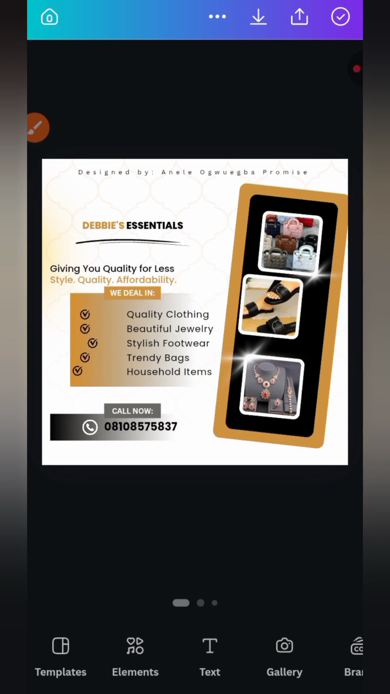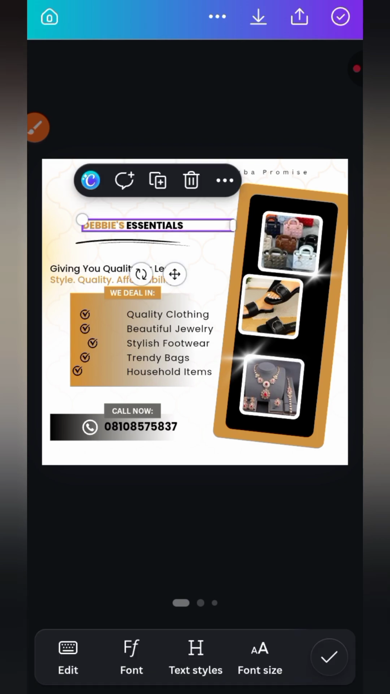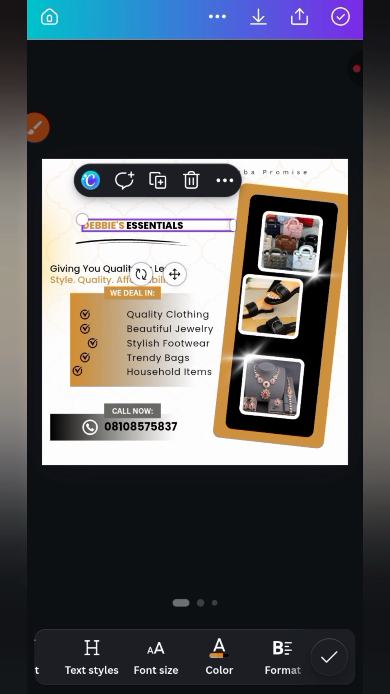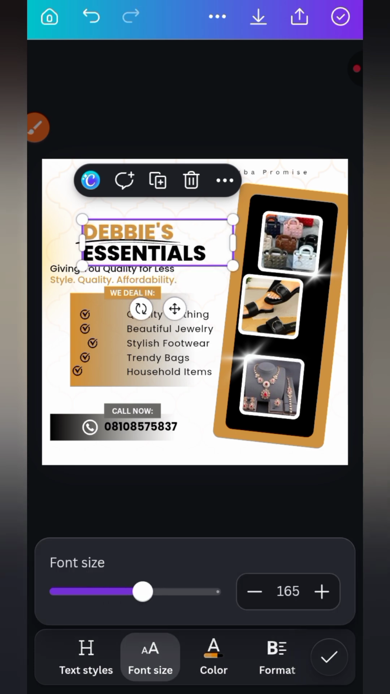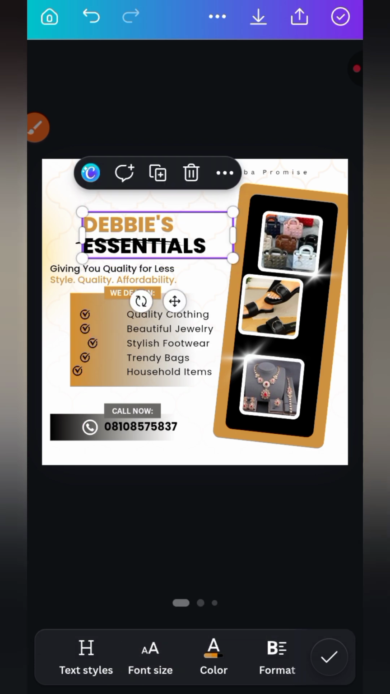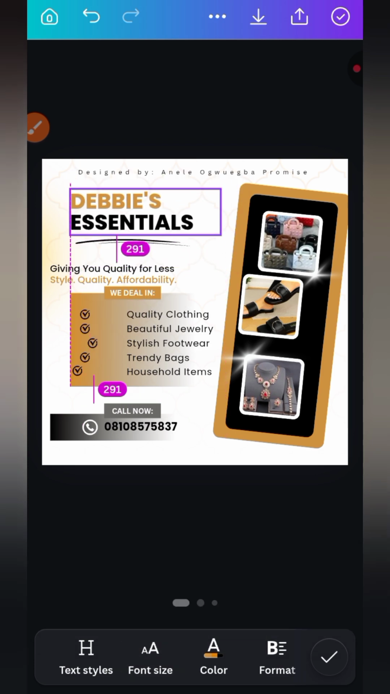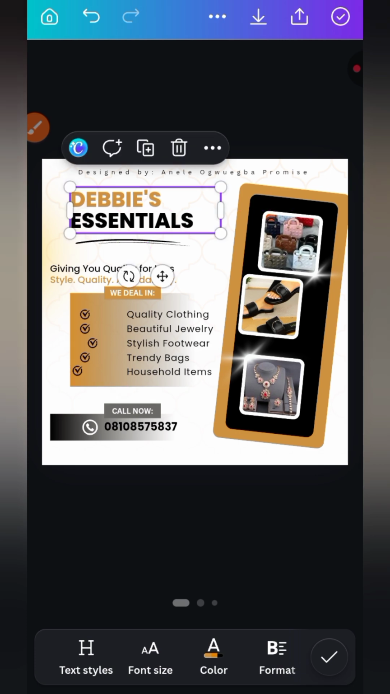So what I'm going to do now is to increase the size of the Davis Essential. Why am I increasing it? Because I want it to get attention. I want it to be of high priority because it's the name of the brand, so it should be seen. So I'm going to increase the size. Okay, and this is it. Then after increasing the size, I'm going to align it very well. Okay, you can see it's fine now.